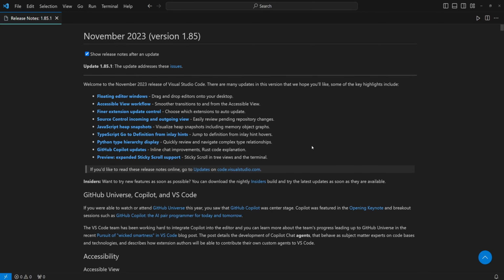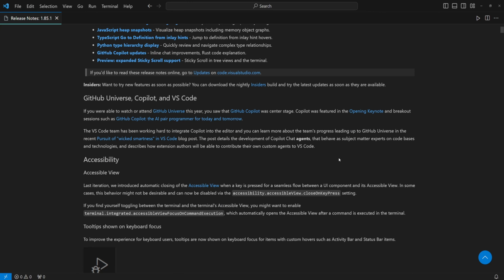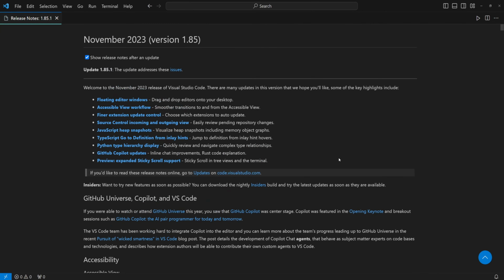where you can see all the changes that came with that update. But let's say you no longer want to see the Release Notes tab. So that's why in this video, we're going to be looking at how to disable the Release Notes.